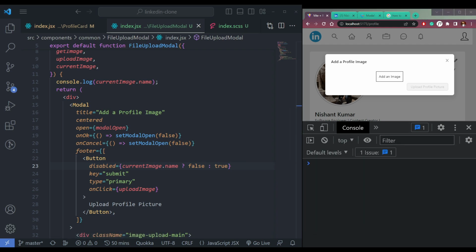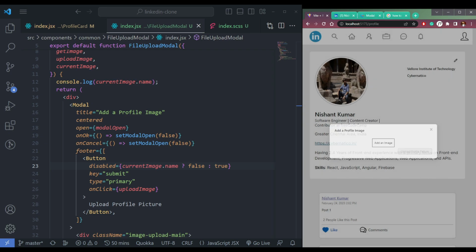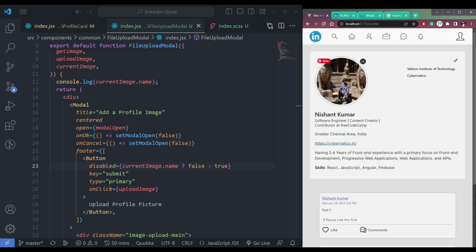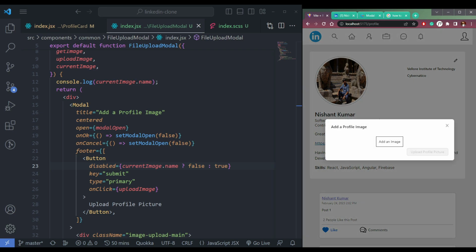So let me start from the beginning. Refresh the page and click the button, add an image. Let me use my image here, this image. Now as soon as we click add an image, we can see this button enabled. Fine. So click upload an image and this will be uploaded.